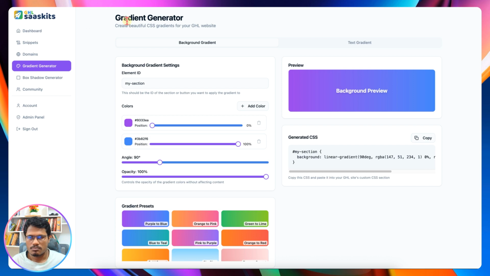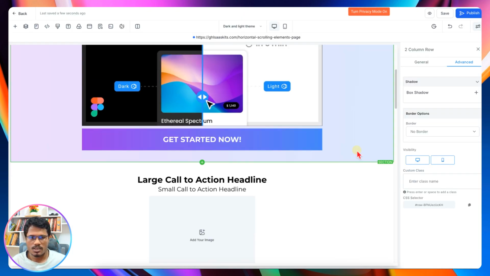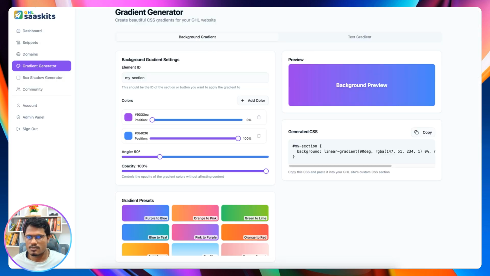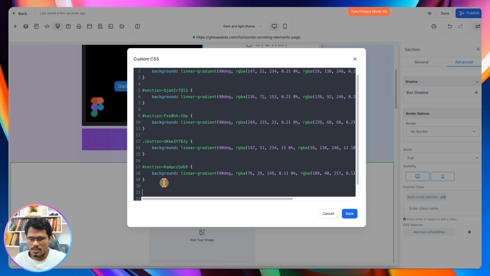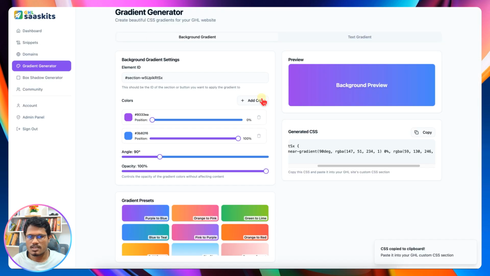Inside the platform, you can also add now the gradient background color as well as gradient text color. So if you want to add a gradient background color, all you just need to select your section where you want to add the gradient color, get the CSS ID, go back here, put it, and then your code is ready. So now you can add this. Let me do it here. Okay, I just tested some code. Here it is, it's added. You can also change the opacity if you like.